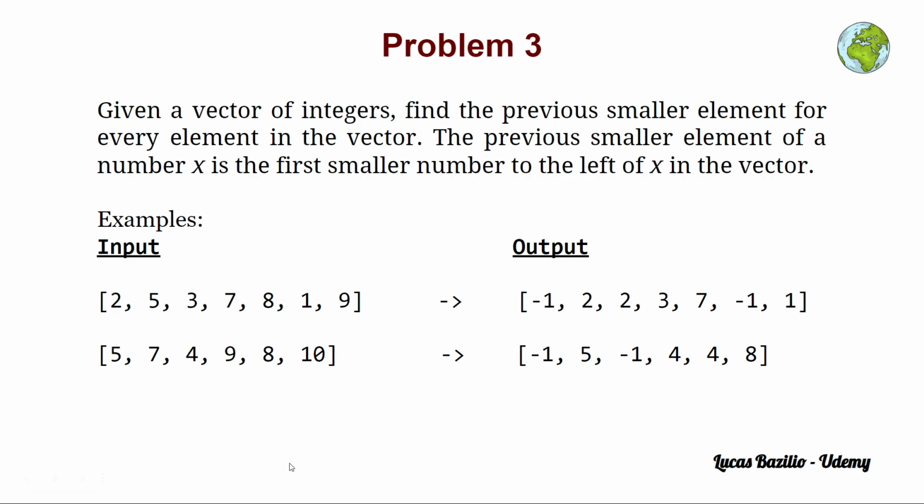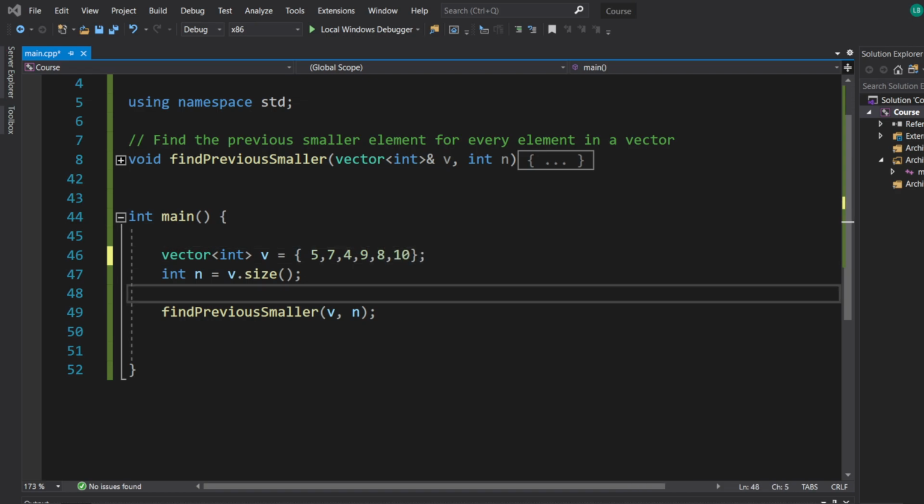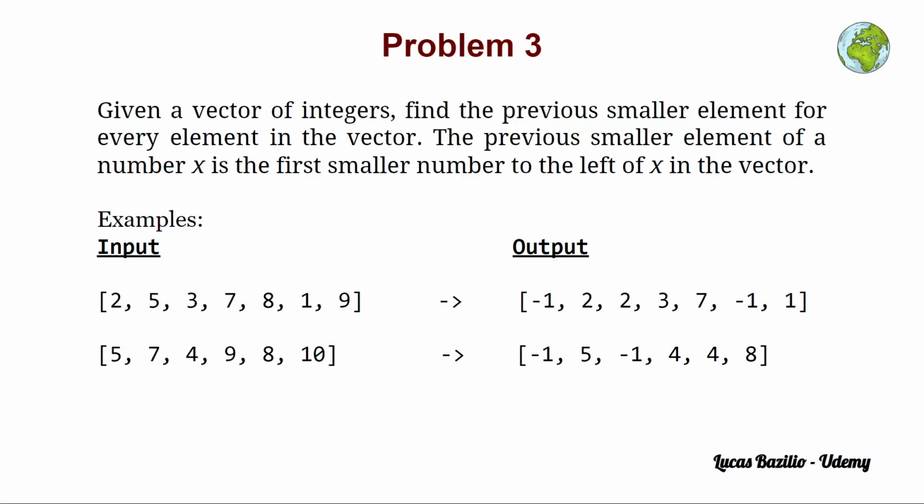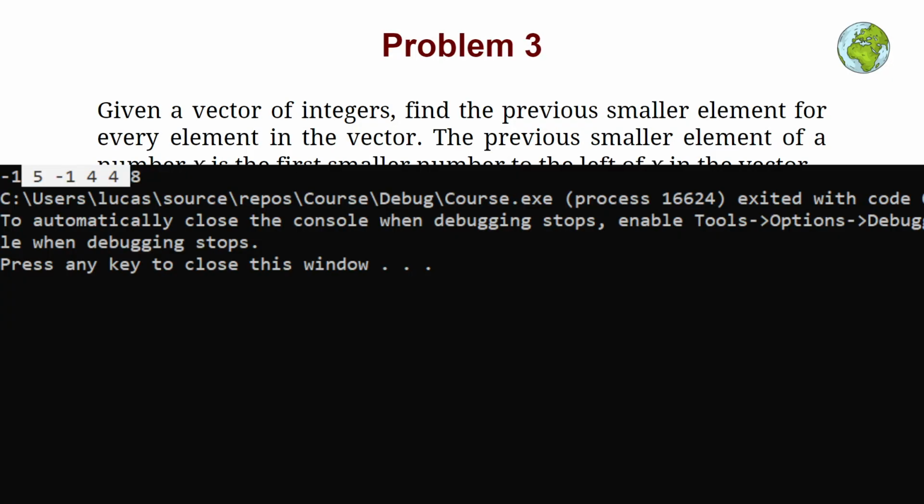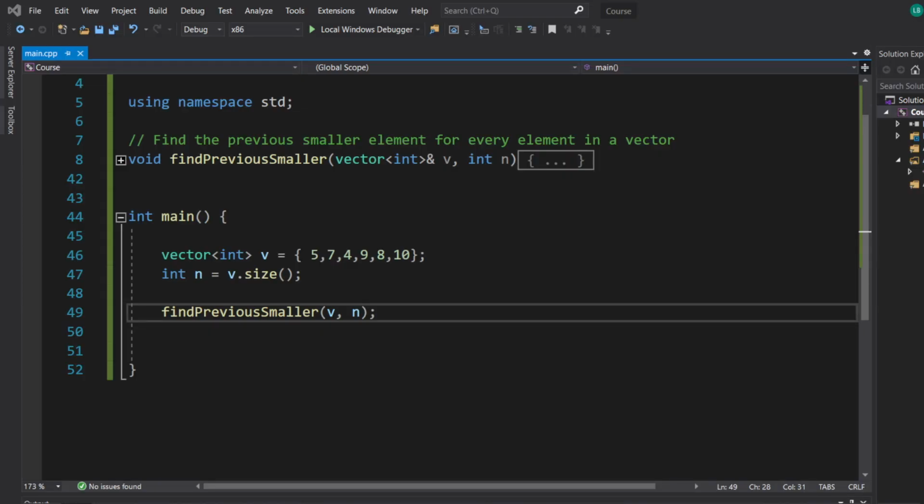Also, let's verify this second example. We change this vector to be 5, 7, 4, 9, 8, 10. And now again, we run this program. We can just press F5 as well. And we can see here that on the output, we have the same sequence as on the problem statement. We have -1, 5, -1, 4, 4, 8. So we verify that this program is working right.